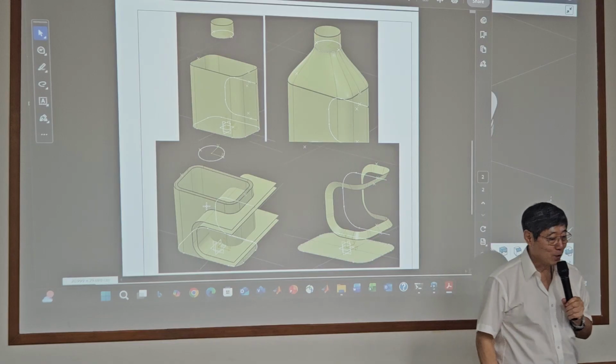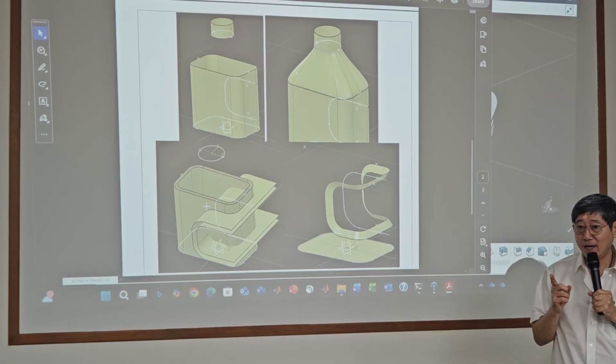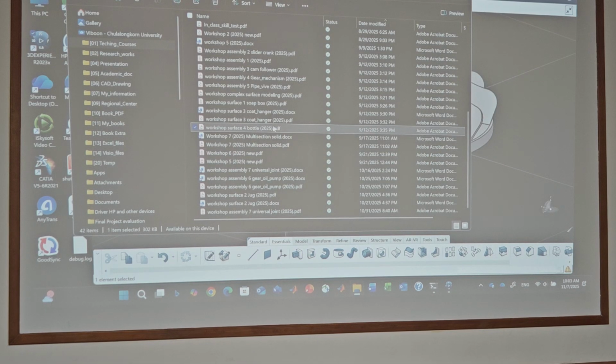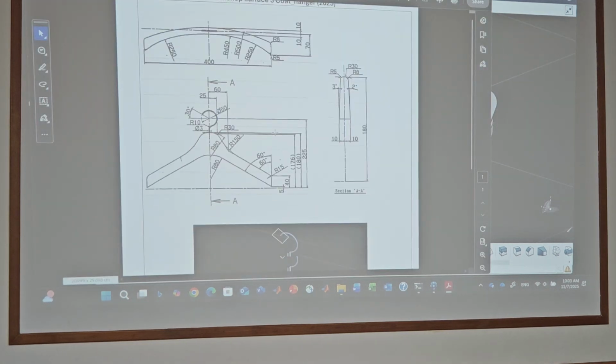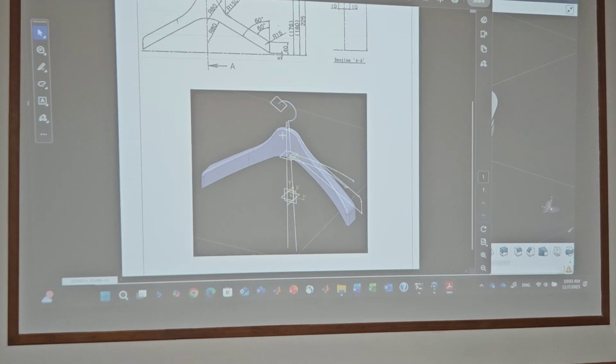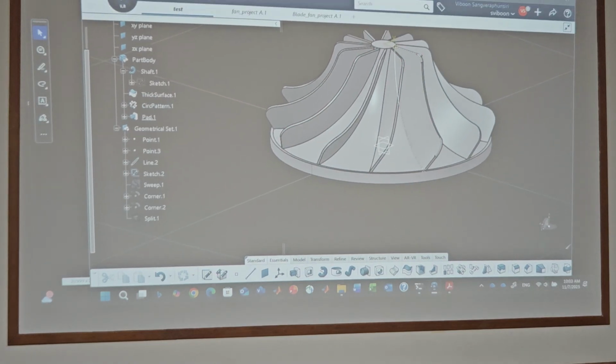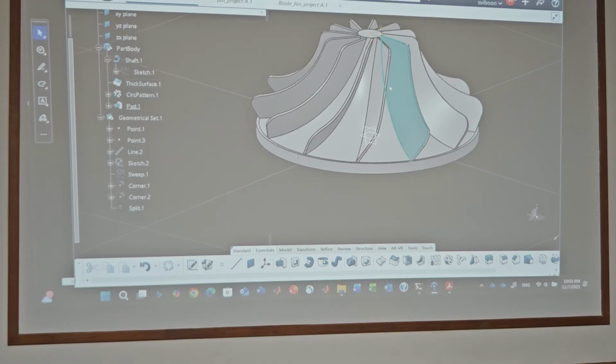Hey, coat hanger, yes? Oh, sorry. Okay, coat hanger first. This one. So we do this one first. Okay, you try. Finish this bit first. Just for fun, this one.